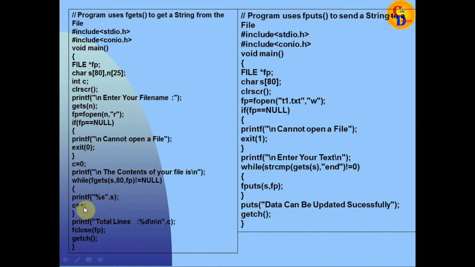Then c plus plus. So again the c value is counted with 1. The initial value is c equal to 0, so c equal to c plus 1: 1, 2, 3, up to however many lines. Per line we are getting 80 characters, up to however many lines of data are read. Then the total number of lines is c. For example, 12 or 10, and so on.